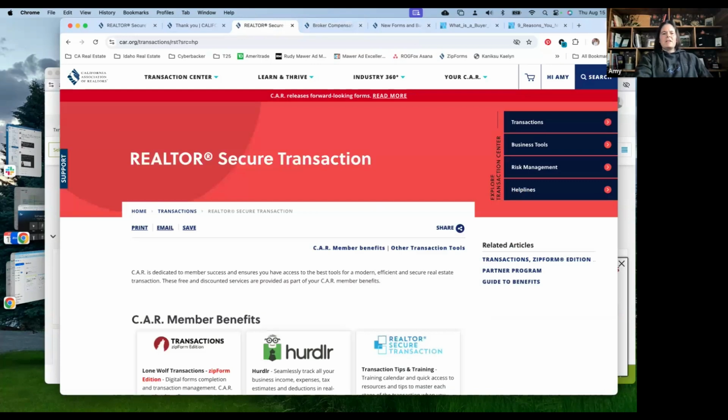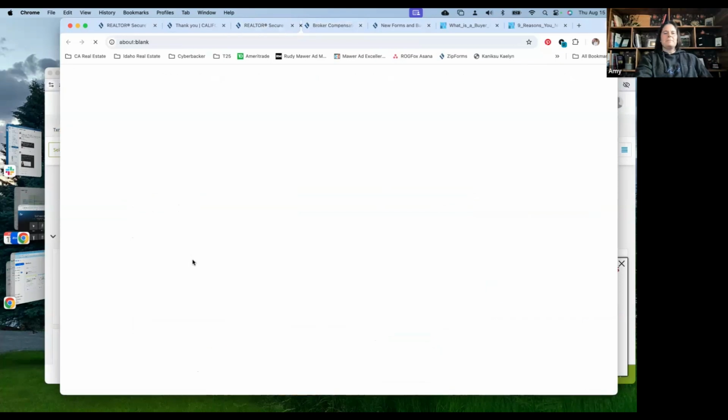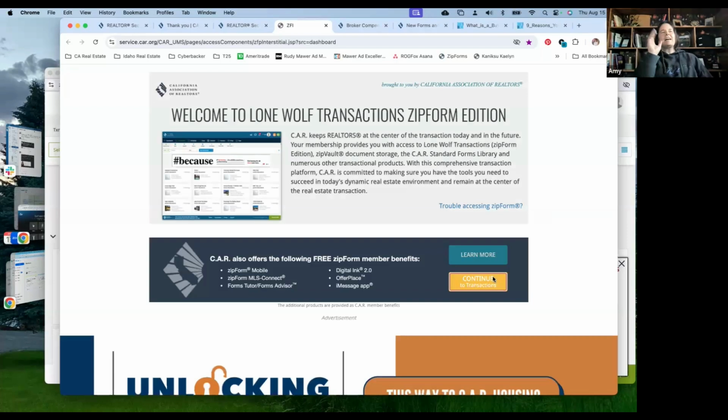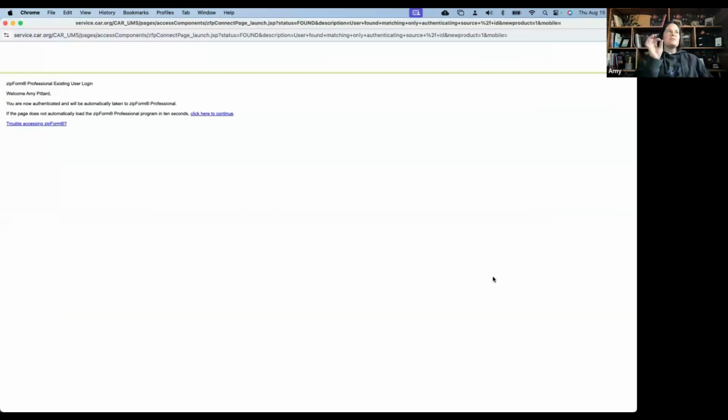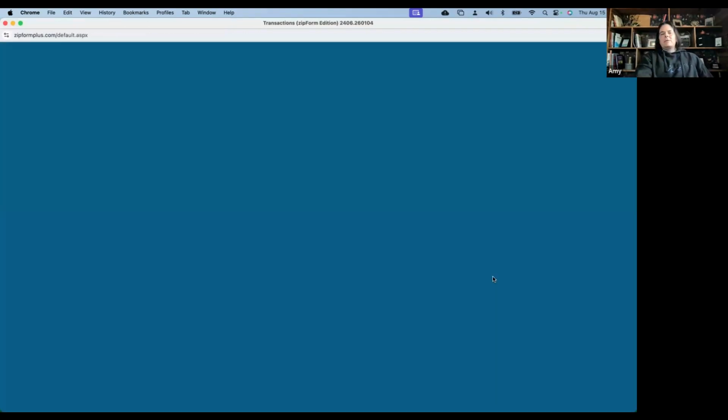All right. You're going to click on Realtor Secure Transactions and then click Access Now here on ZipForms Edition. And then it's going to validate your membership. If you're not logged in, it's going to ask you to log in, in case you've never done this before. And then you're going to click Continue to Transactions. It's going to open up a new window. So if you have a pop-up blocker on your computer and you're having problems getting in here, that could be why. We're just going to wait patiently for it to open my ZipForms.